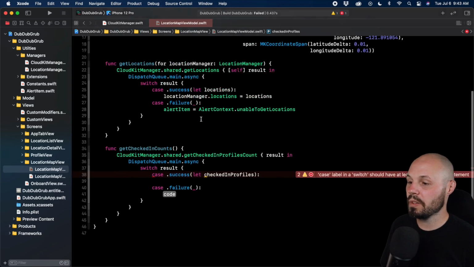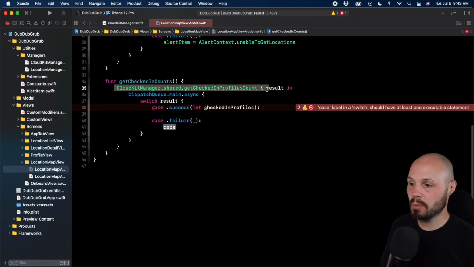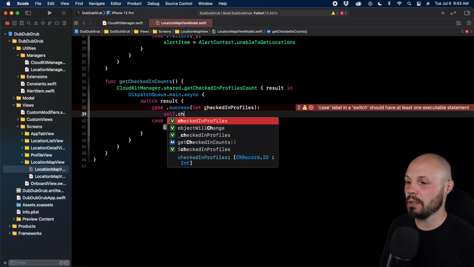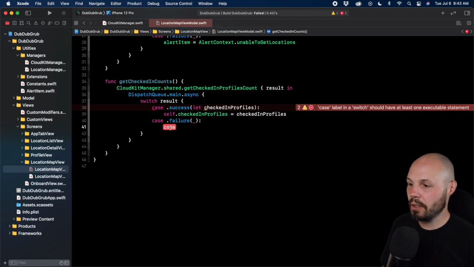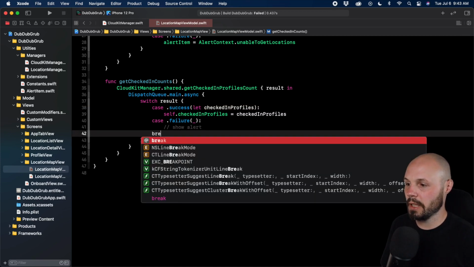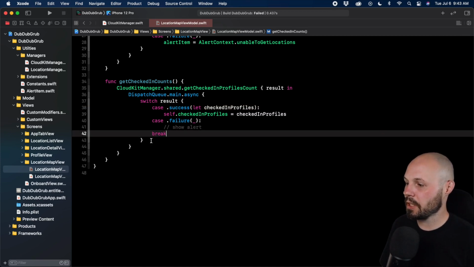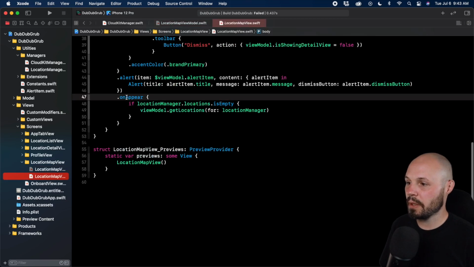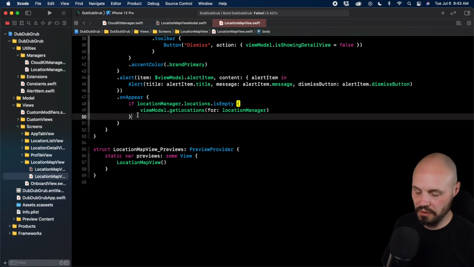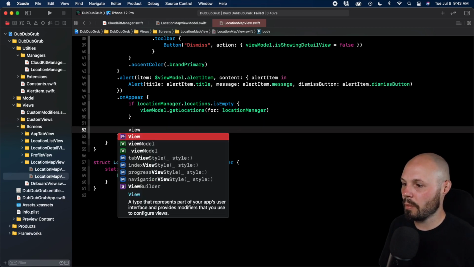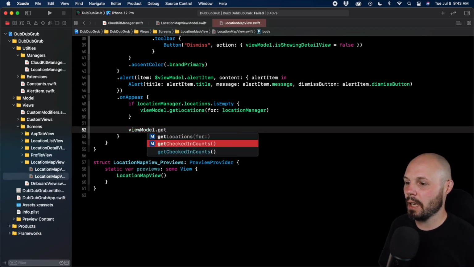So now, once I get the success case back on my getCheckedInProfilesCount, I do self.checkedInProfiles equals checkedInProfiles, the local one, and then failure, we'll come back to this. We'll say, you know, show alert, but break. We'll come back to that. Let's get it working first. Okay, so now let's call it on our location map view. So here in onAppear, remember if locationManager.locations is empty, we're gonna get our locations, but here we're gonna do viewModel.getCheckedInCounts.